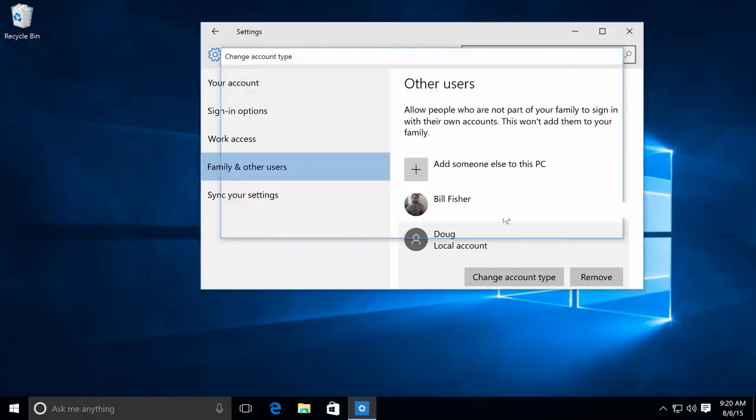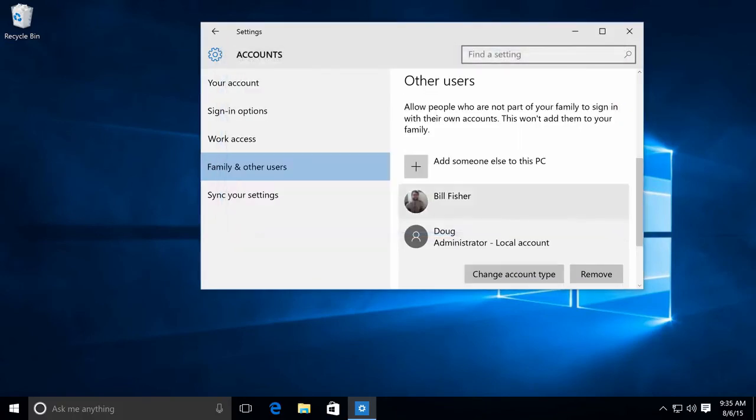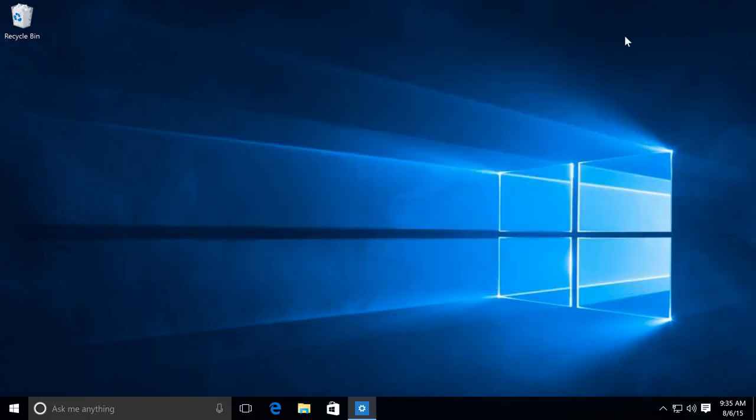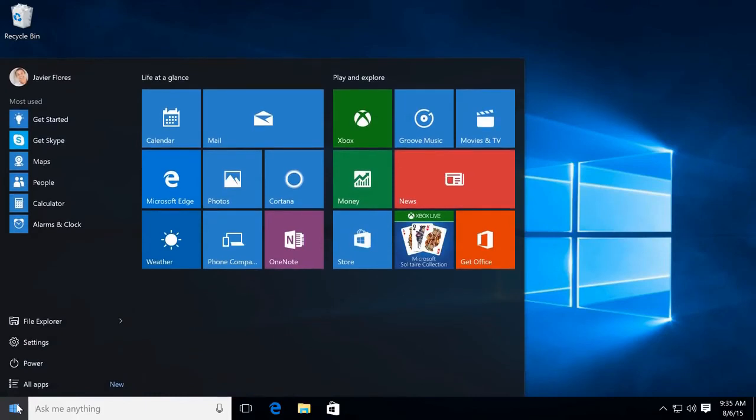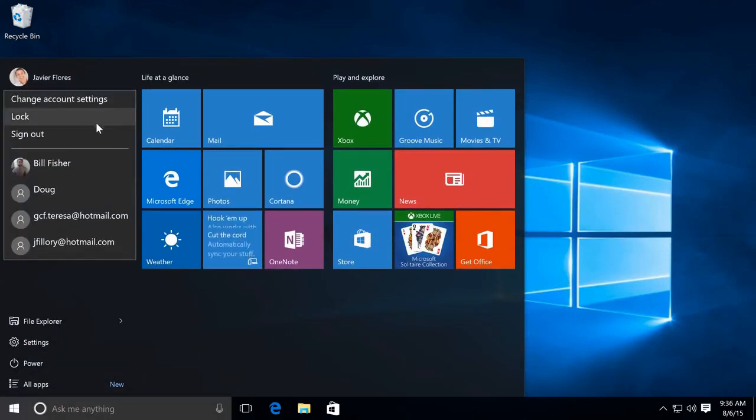Okay, there's one other thing we'd like to show you about user accounts. If you're currently signed in, it's easy to sign out of your account so that someone else can sign in, or switch between accounts. To do this, click the Start menu, then select the current user from the top left of the Start menu. From there, you can sign out of the current account, or click a different account name to quickly switch between them.